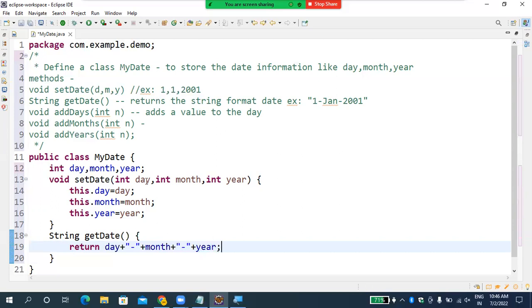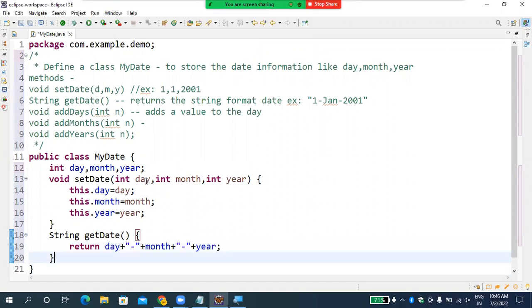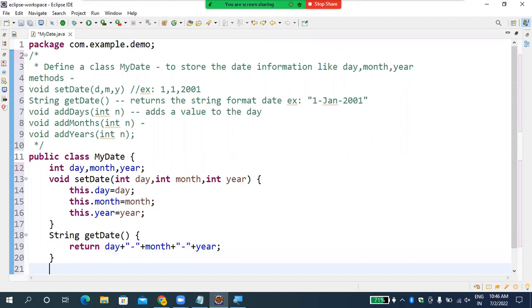Understand what I did? I'm asking to concatenate the day, month, year values, and then I'm asking to return them. So it's going to do it. Okay, now let's see, we want to have the main method. How am I going to define it in the same class? We want the main method so that we can make the class executable and we can see the result of that.